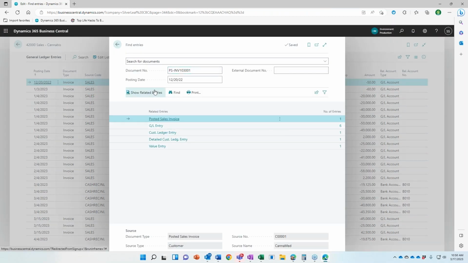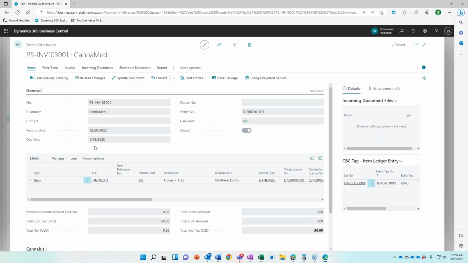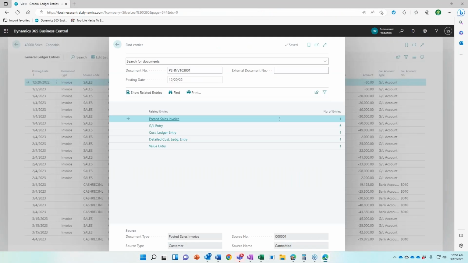From here, I'm able to view the invoice. So let's go ahead. We can see the actual invoice. I just chose that first invoice. So there's the invoice. I can see what we sold the customer, what was going on with the metric tags, all kinds of information about that.